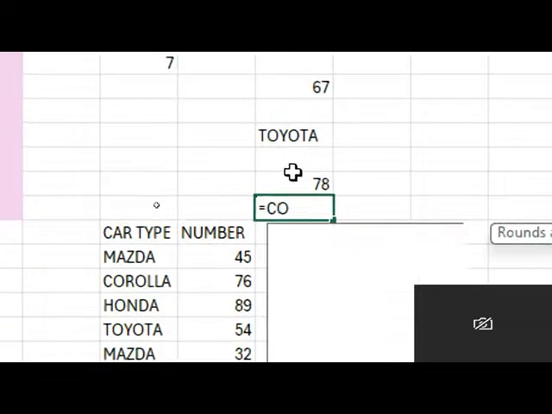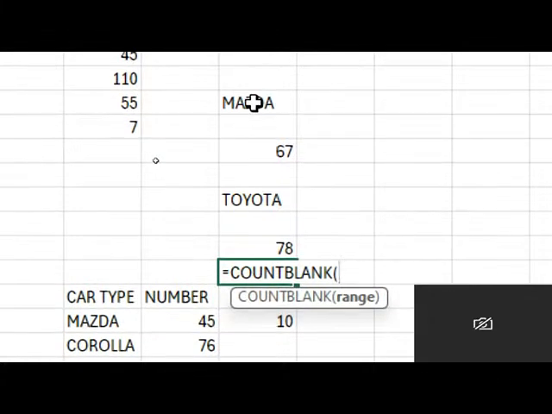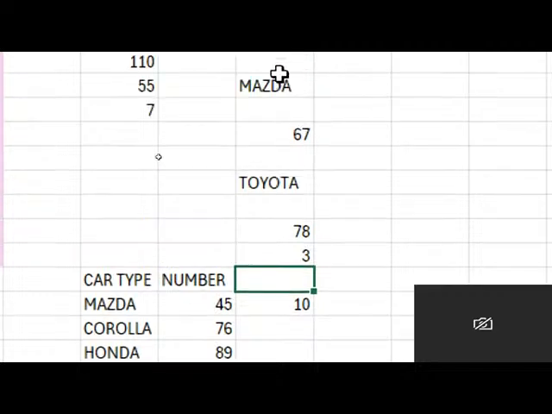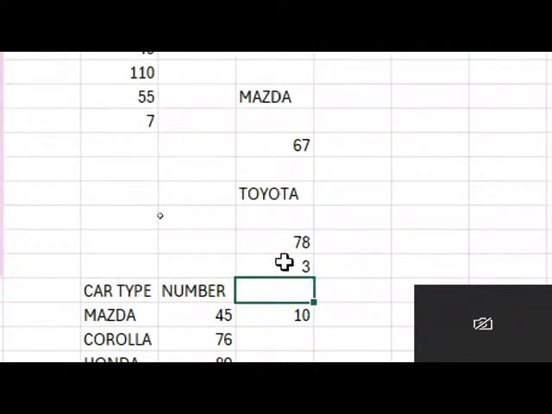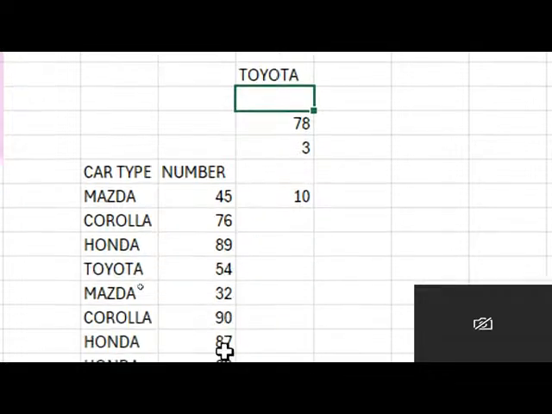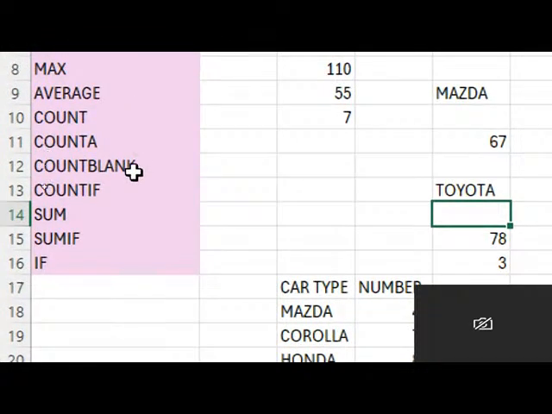So we're going to go into equal to, and then we select count blank, and then we highlight this and click on enter. It's going to give you 3. It's giving us 3 because we have only 3 empty cells. 1, 2, 3. So that's what count blank is. Count blank counts empty cells.